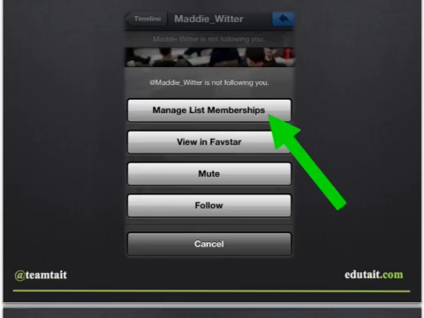I can then create lists of teachers, or international speakers, or PE teachers, or history teachers, geography teachers. I can create all these different lists so that at any point I can actually start to browse those lists rather than having to wade through my timeline of different people.